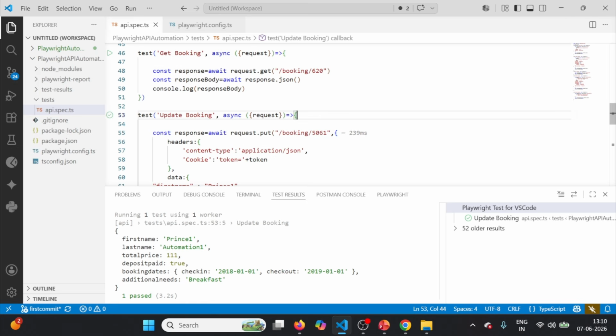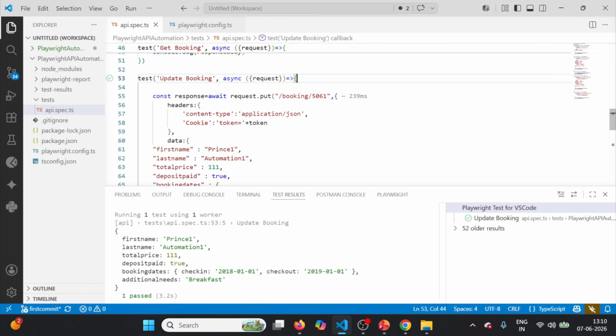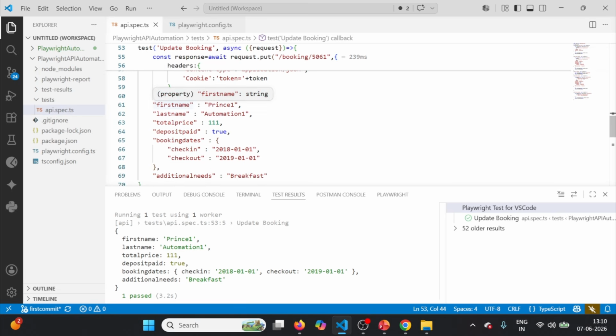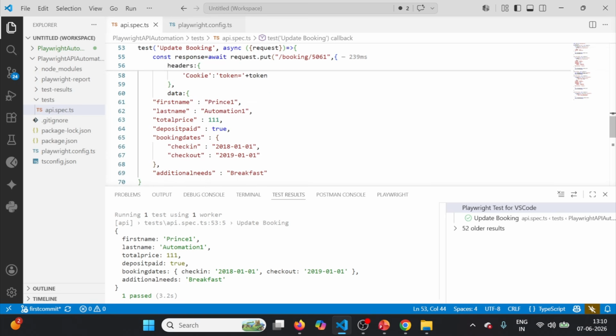In the upcoming videos, we are going to cover how to validate the JSON response and what are the different ways and what to validate. Also, we are going to talk about different ways of passing the payload, right? So for now, we are passing it inside the test case itself. But in the upcoming video, we are going to talk about how we can pass it in the different ways.